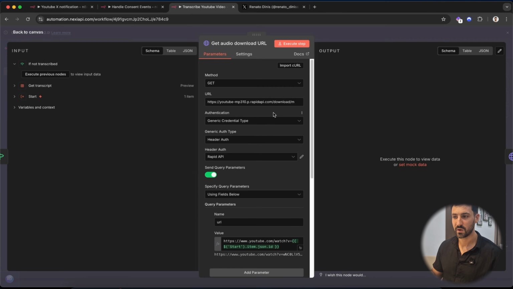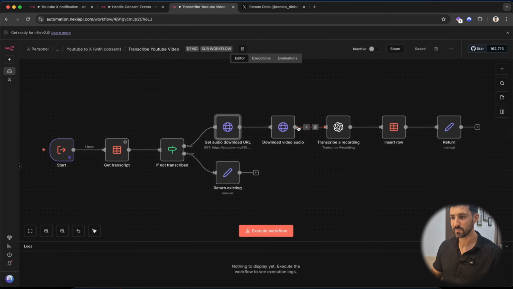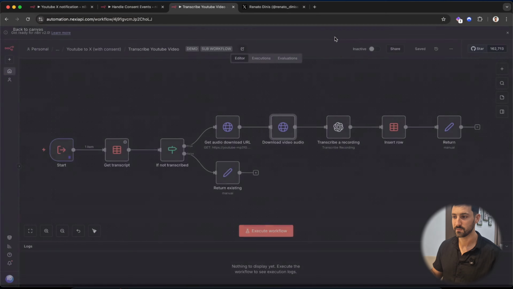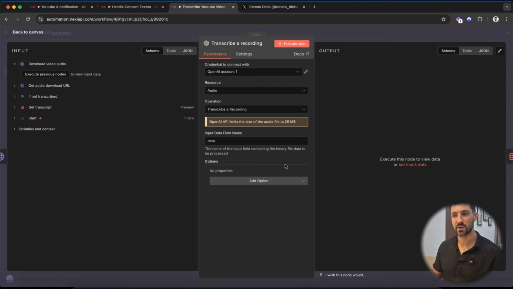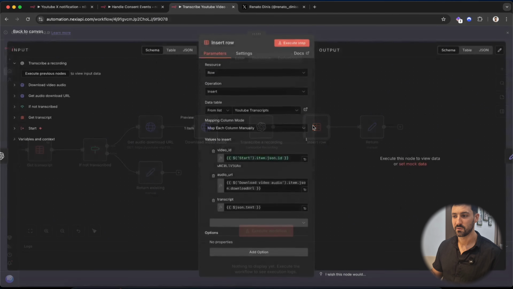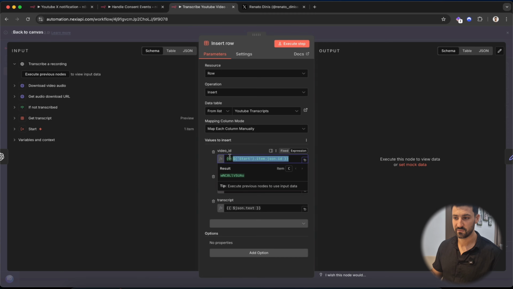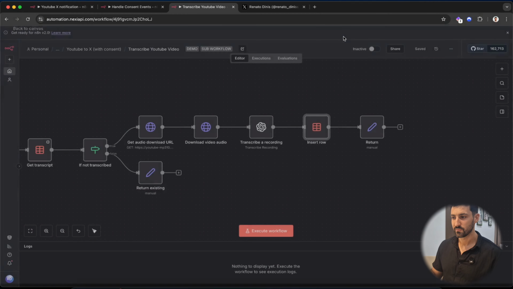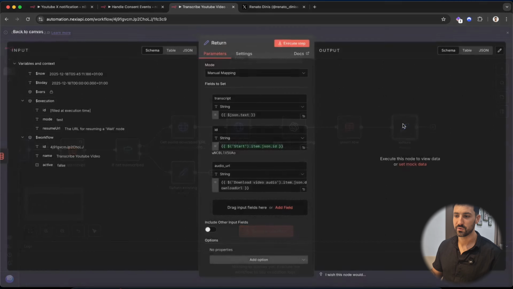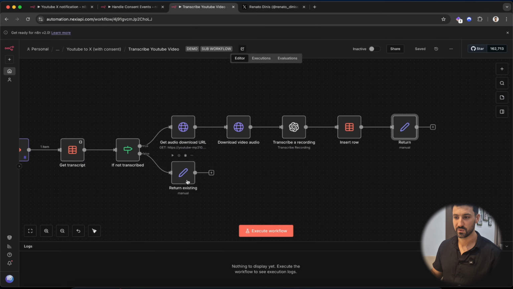In here, I'm using Rapid API. Then we download the video using the generated Rapid API URL, and then we have a node that transcribes the recording using OpenAI. After this, we update our transcription in the data table. So here we're passing the video ID, the audio URL and the transcript, so that on the next run, if we rerun this, we don't have to use Rapid API again, so it's faster. And then we just return the result like we did when it already exists.